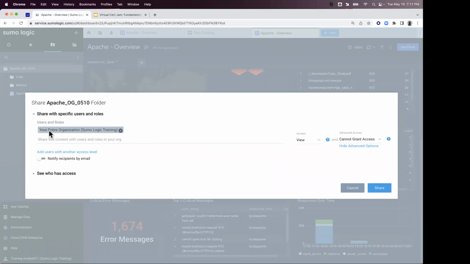So all we're doing is sharing it with our entire organization. Now, in case this comes up on an exam somewhere, the access permissions are view, edit, and manage. So right now, our organization has the ability to view. We could change that to edit or manage.